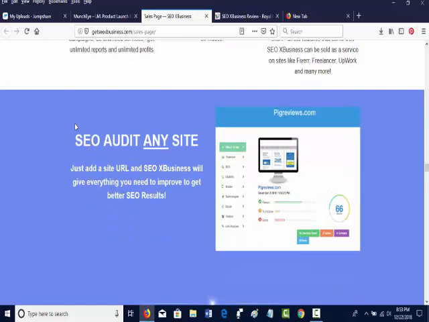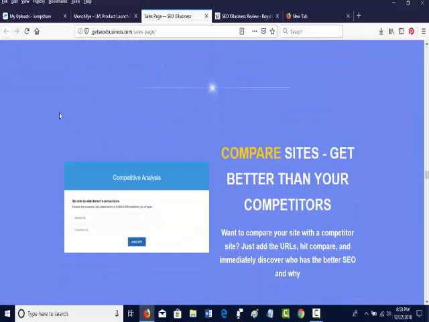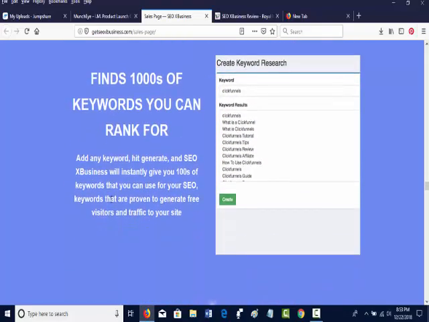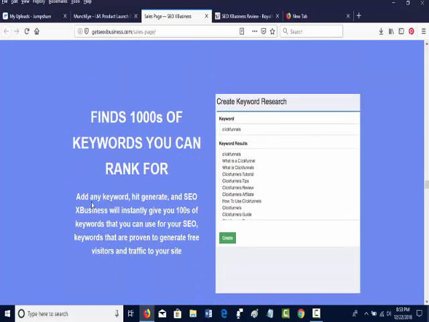Now we see the main features of SEO XBusiness. SEO audit any site: just add a site URL and SEO XBusiness will give you everything you need to improve to get better SEO results. Next, compare sites. Get better than your competitor. Want to compare your site with the competitor? Just add your site, hit compare, and immediately discover who is doing better and why. Find thousands of keywords you can rank for.